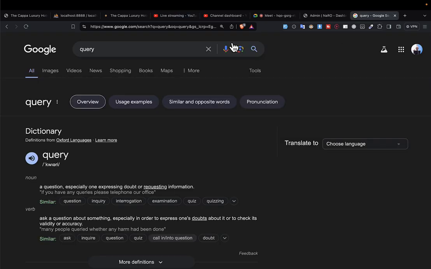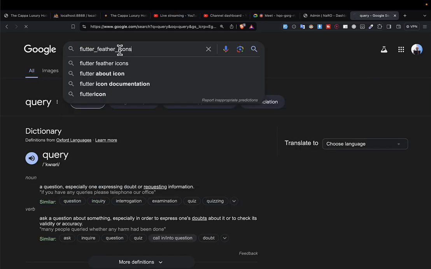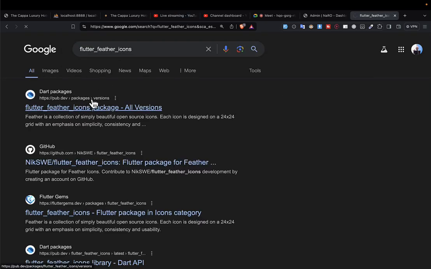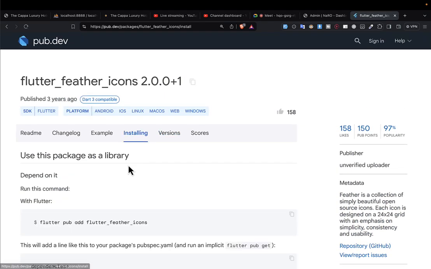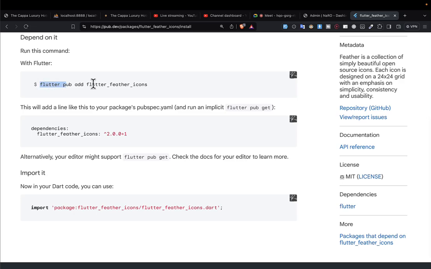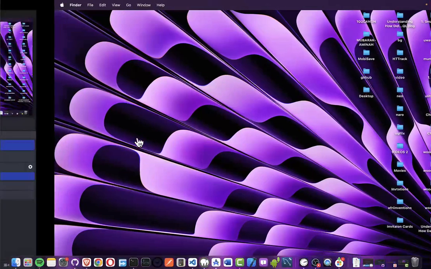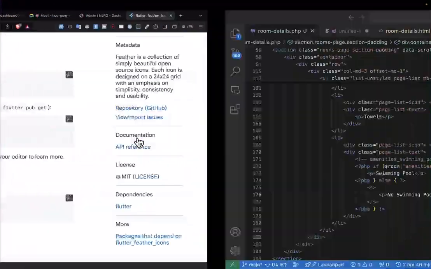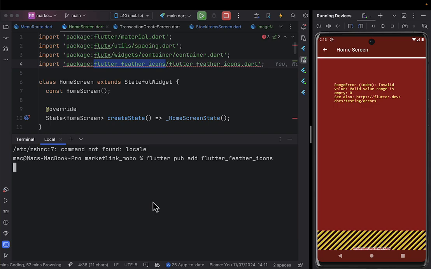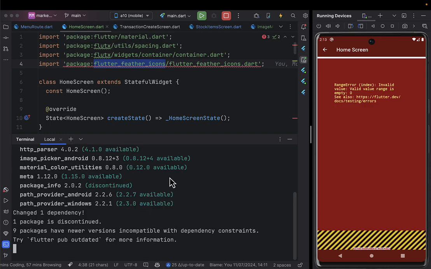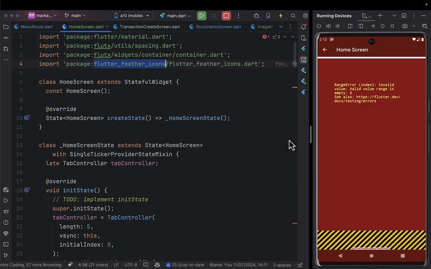All right, so come and search for the feather icons package. So the feather icons package, here it is. Let me install it so you can add it in your project, and just add this one under dependencies in the YAML file. So let's go ahead and add feather icons. Come here, terminal, and add feather icons. So they have been added, and this is how you add them in your project.